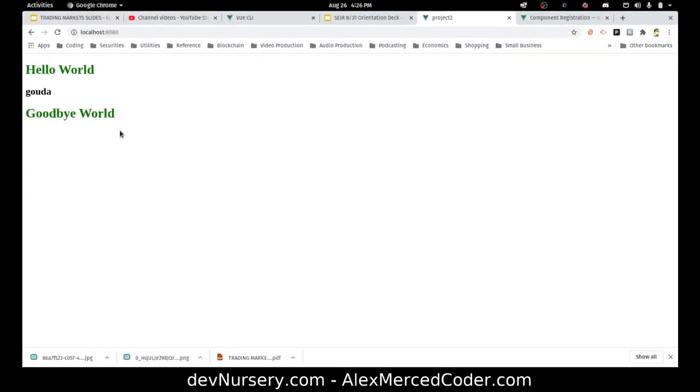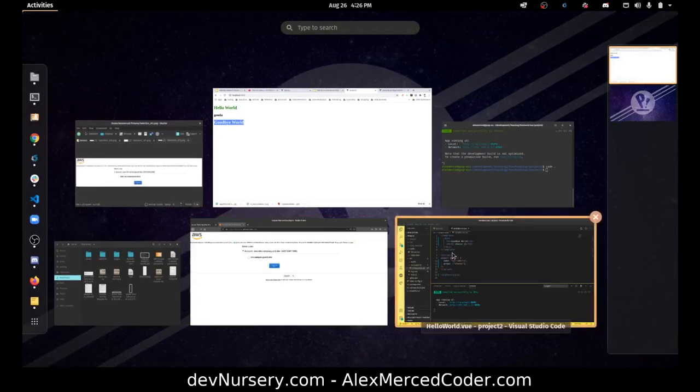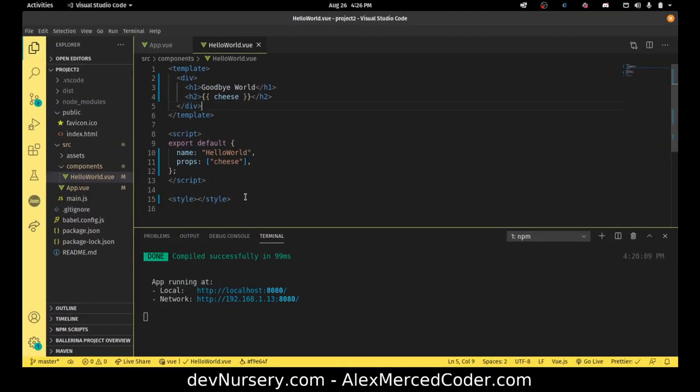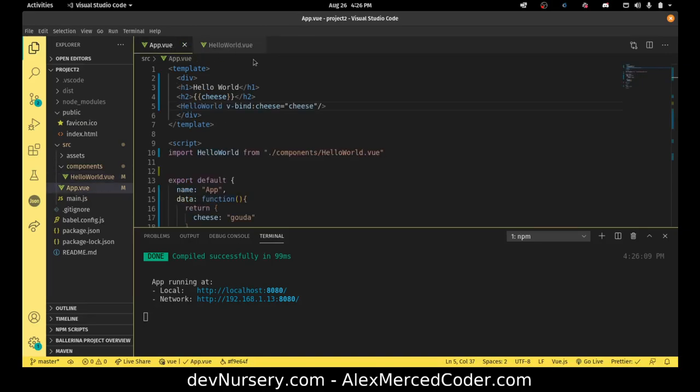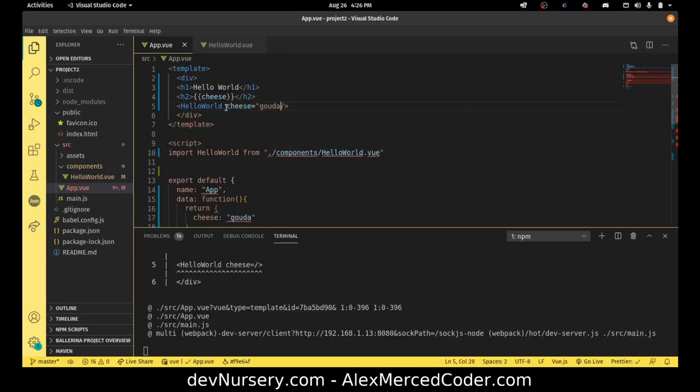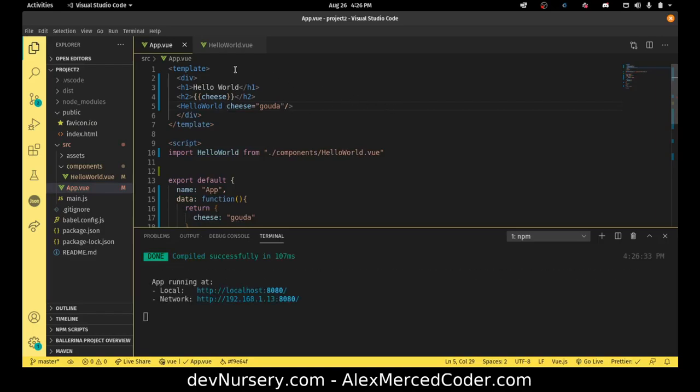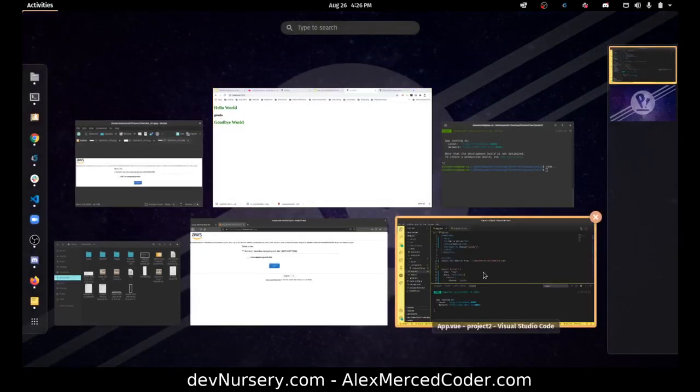Okay, so let's go back over here. But I don't see cheese. So that means I didn't set up the prop right. Props, cheese. Maybe let's try a simple one. Or I'm not binding it to a value, just say cheese equals Gouda. So I'm just passing in the string Gouda. Let's see here. No.